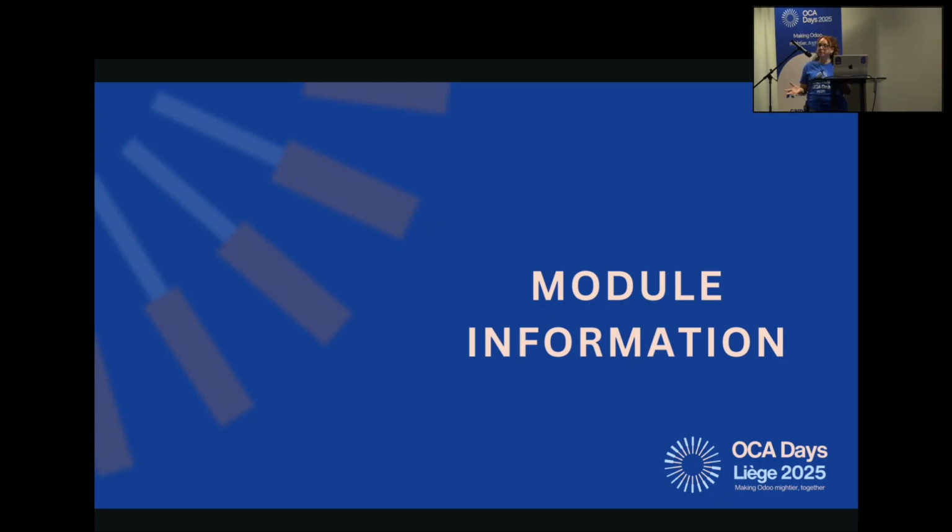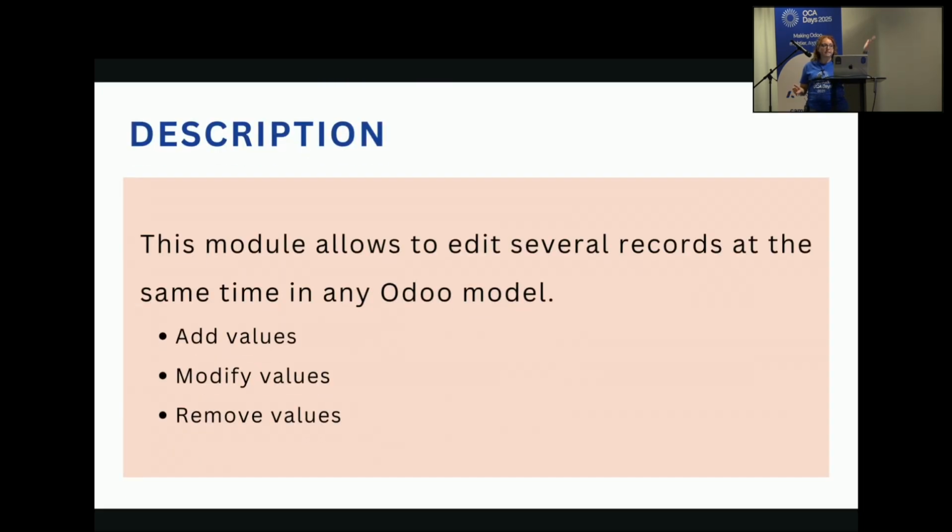So, some module information. Like it says here, this module will allow you to edit several records at the same time. So for example, if I want to update a salesperson on different contacts, instead of going into each form and changing the salesperson, I can do it with the mass editing feature. You can add values, you can modify values, but you can also remove values.